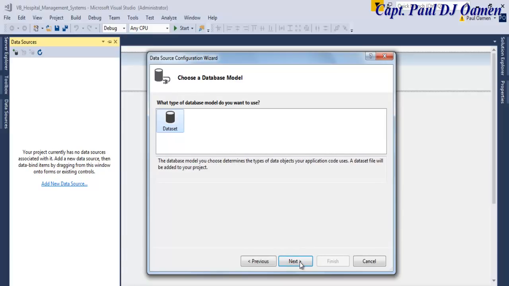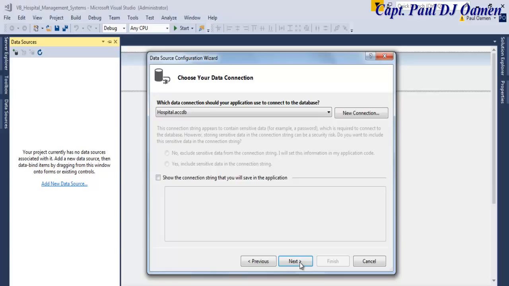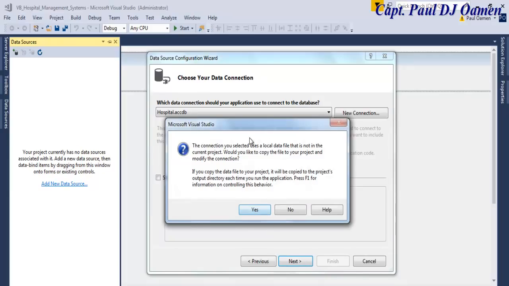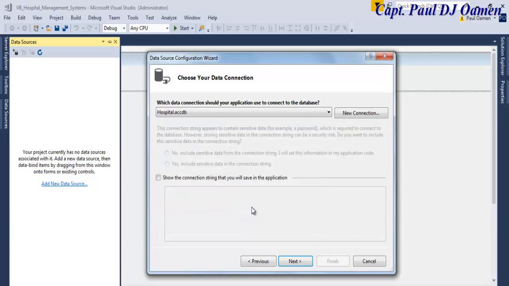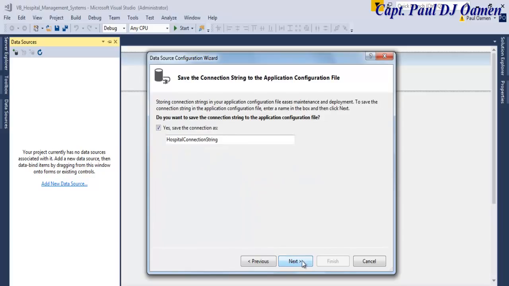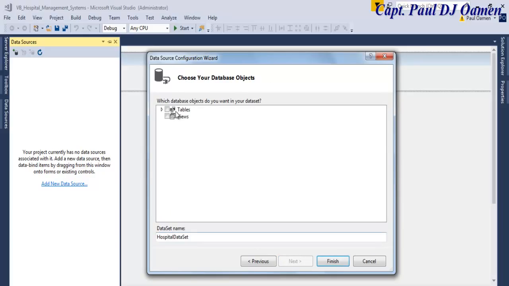Click on next, and let's click on next again. Make sure you get your database, and click on next. Okay, this message is just to confirm that you intend to save the database into your project area. Click on yes, and there we go. Click on next again, and right here is the table. Check that and drop this down if you want to see the table. Those are the tables, and click on finish. That's all there is to it.